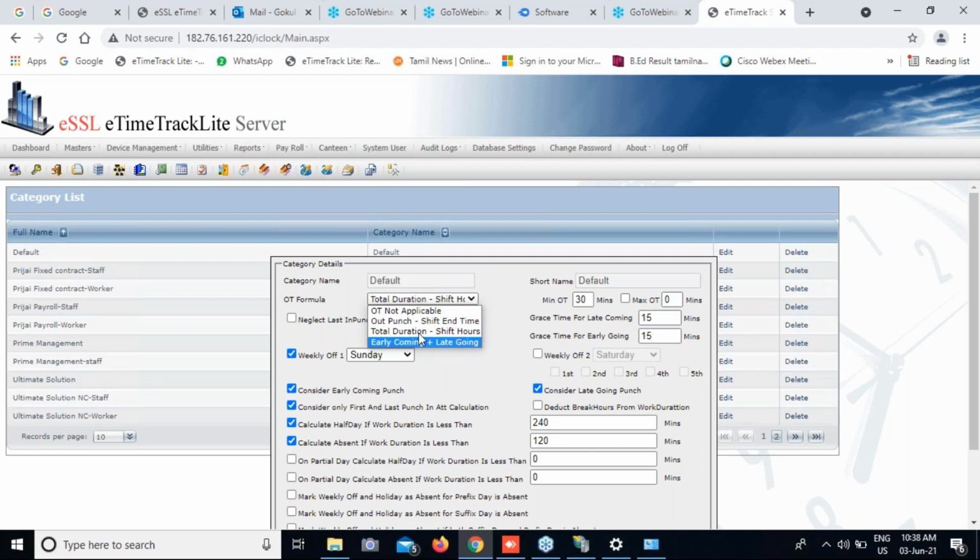Next, total duration minus shift hours. Even though you come early or come late, it will calculate the total work duration. From the total duration, it will subtract your shift work duration. Only the remaining hours will be considered as OT.